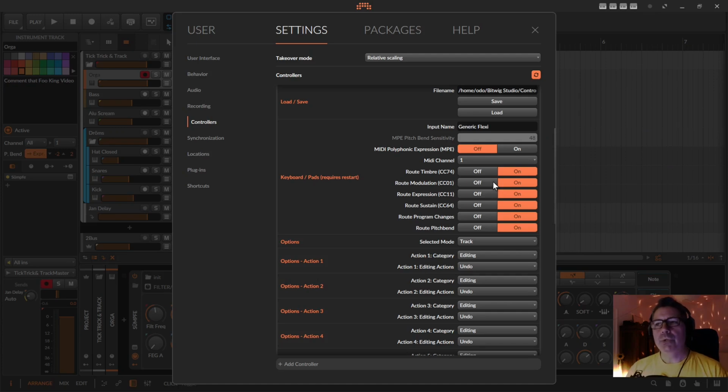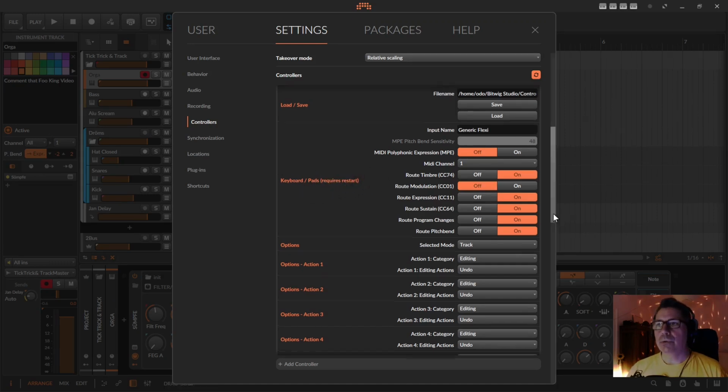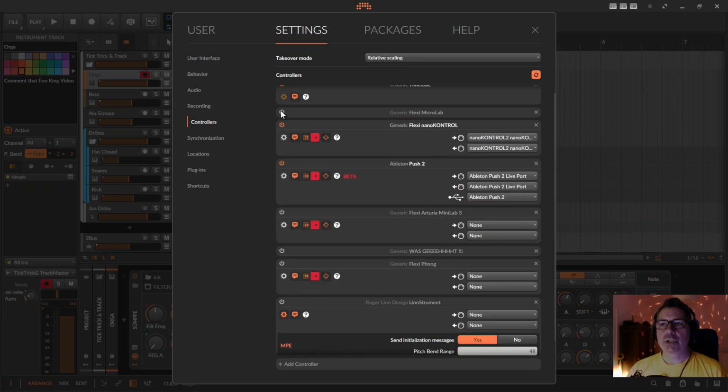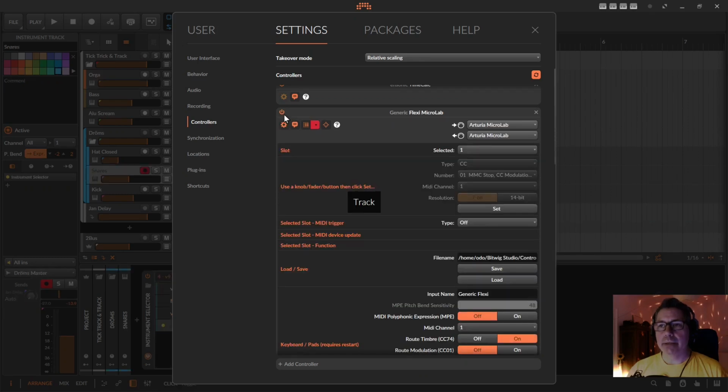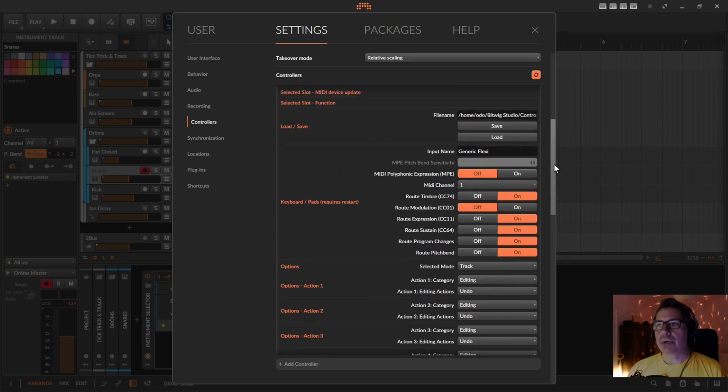But I want to use that CC1 now, so I have to switch that off so that the script processes this message. The second thing I have to do is, here you can read it, it requires a restart. So restart means I just switch it off and on again. So now it is configured correctly.